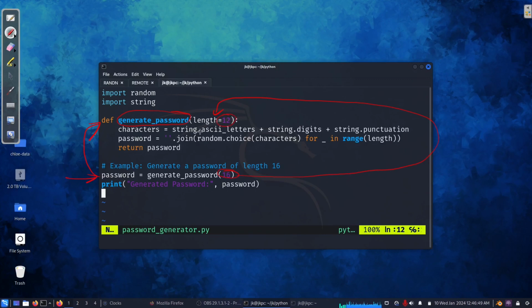One of the magic parts is the string module. We have these three attributes that we are using. One is the ASCII letters. This one basically gives us A, B, C, D up to Z. It's a long string.